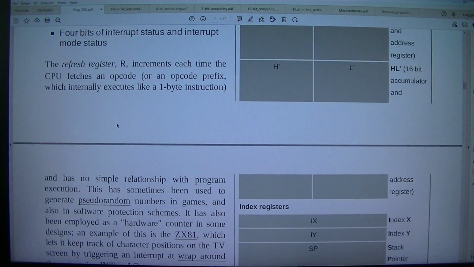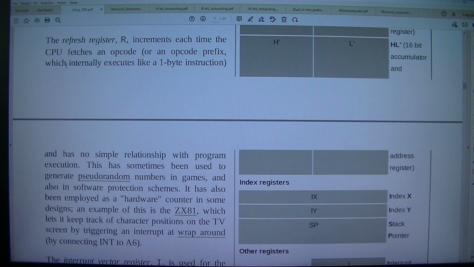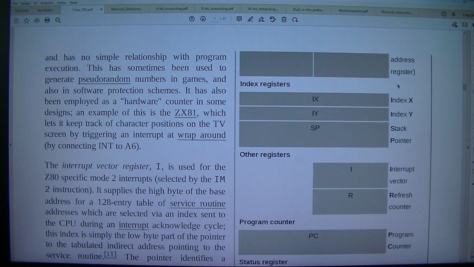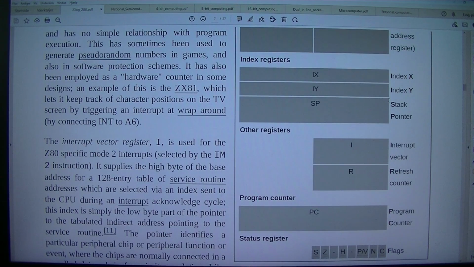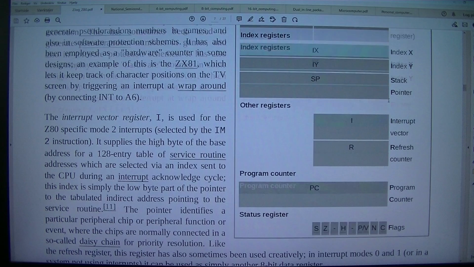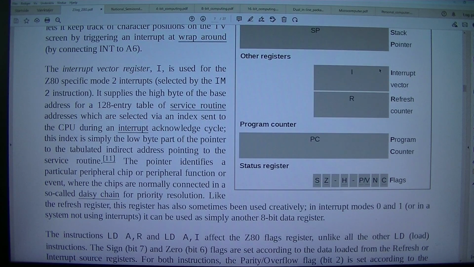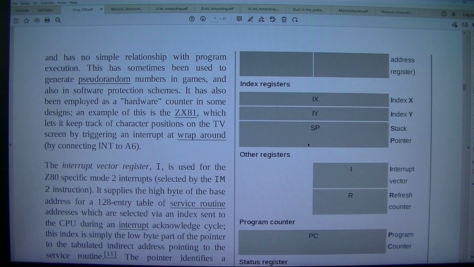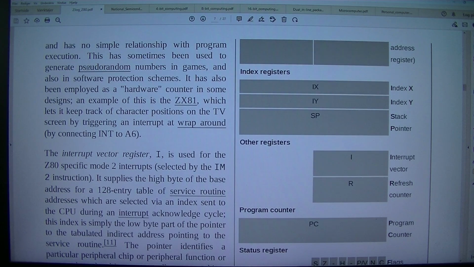The refresh register R increments each time the CPU fetches an opcode, or an opcode prefix which internally executes like a 1-byte instruction. Address registers: index register IX, index IY, index SP, stack pointer. Other registers: I, interrupt vector; R, refresh counter; PC, program counter; status register, SZHP/VNC flags. It has no simple relationship with program execution. This has sometimes been used to generate pseudorandom numbers in games, and also in software protection schemes.